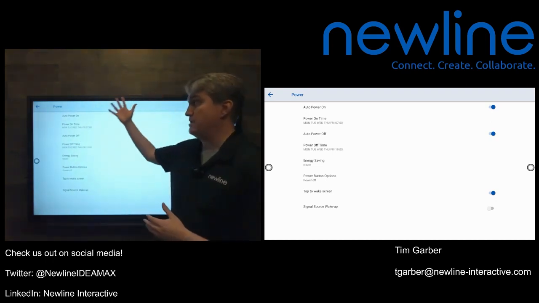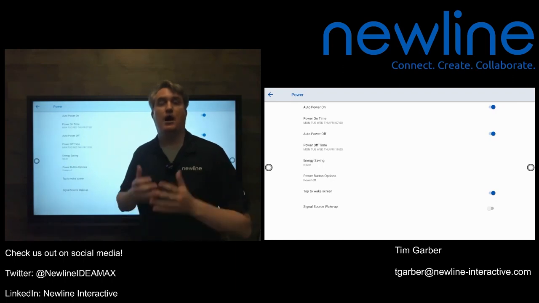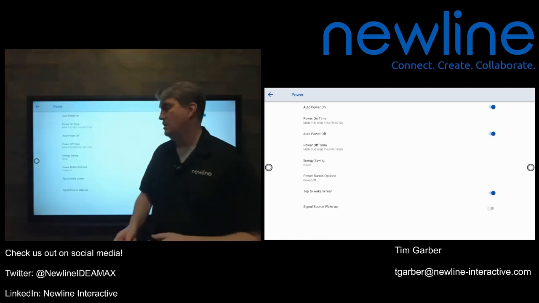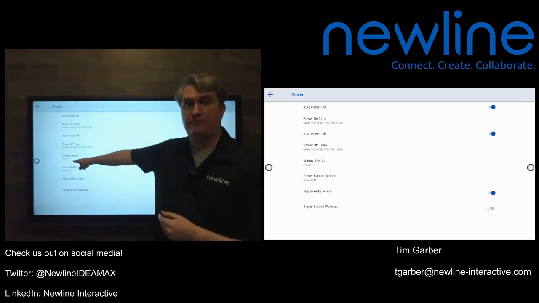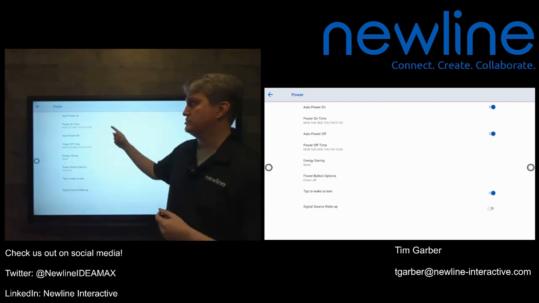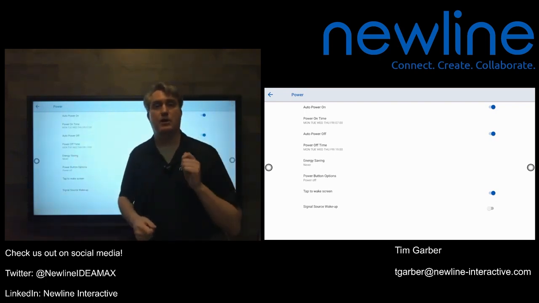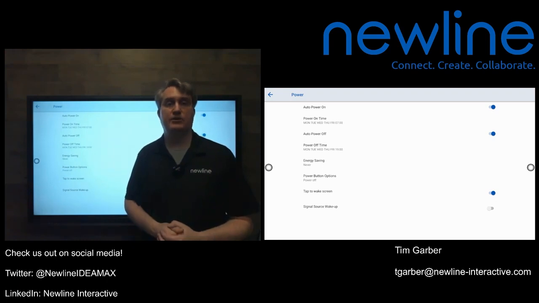So the power management settings allow you to control whether your panel turns off if it hasn't been touched in a while. It also allows you to control when your panel comes on or off via a schedule. So if your panel's not being managed elsewhere, you can in fact go and change those settings yourself.